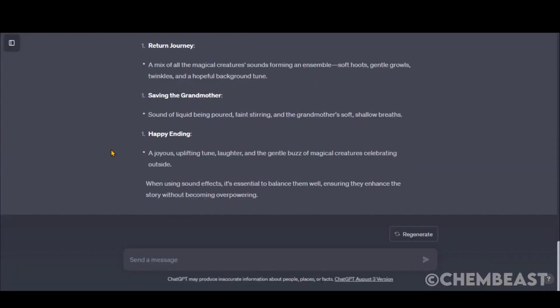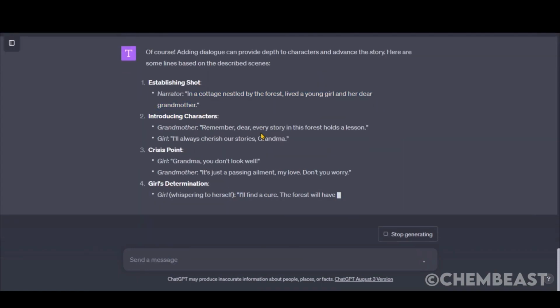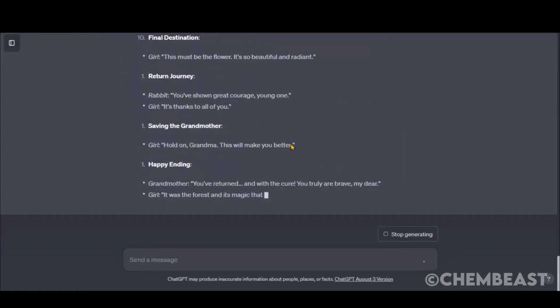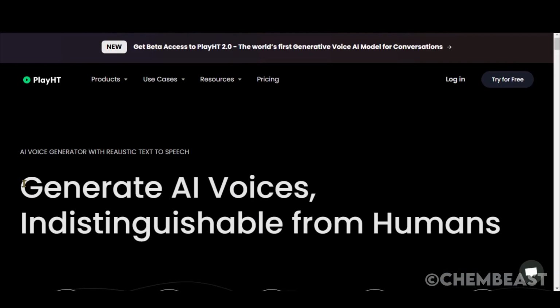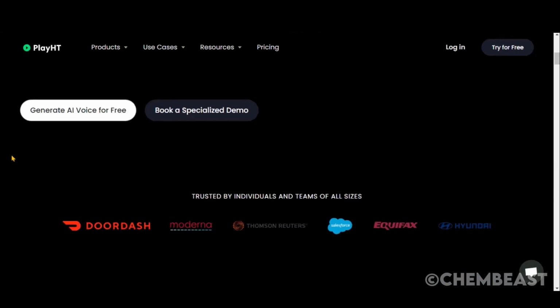Step 4. Voiceover and sound effects are equally important for the animations. You can ask ChatGPT to generate the dialogues for each scene by typing this prompt. For voiceover, you can use 11 Labs and Play HT. Both offer some free credits to use.